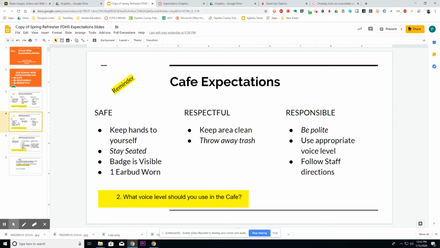And you have to do a cafe expectation. So you have to do one school-wide, one hallway, one cafe, and then you get to do a fourth expectation about anything you want in the school, as long as it's appropriate, something that you want kids in school to be aware of. If you want to do two cafe expectations, that's great. If you want to remind them about putting gum under the table, whatever it is that bothers you, and if it's appropriate, we'll put it on morning announcements.